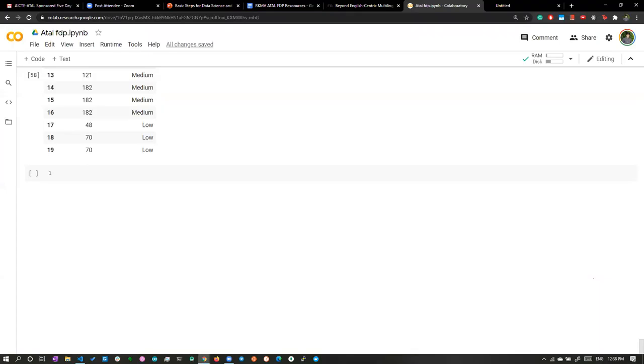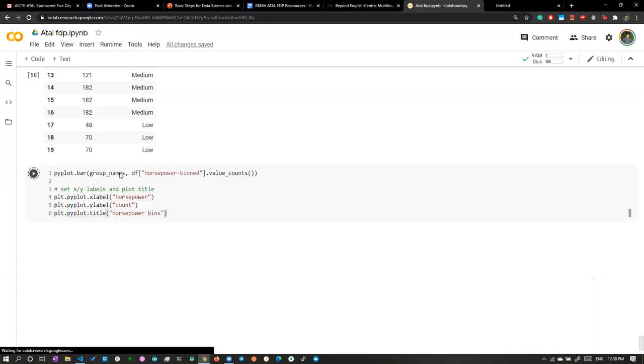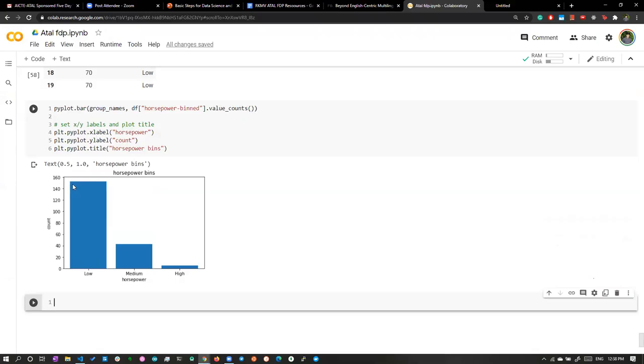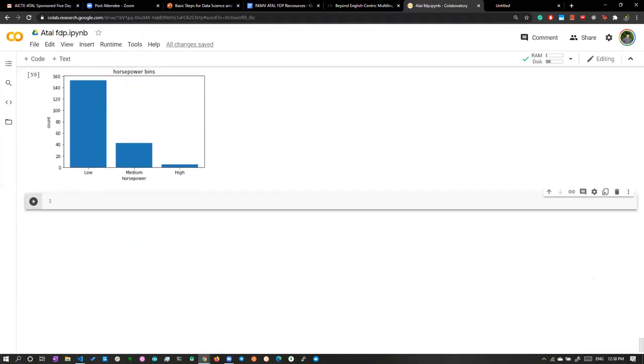Now if you do the plotting for this particular thing, you can see there are 150 cars in low horsepower, and low horsepower is family cars. There are 40 cars in the medium range, like Audi or road cars, but with still good horsepower and performance. And high is sports cars, high power. So you can do all those sorts of things, and also basic visualization.